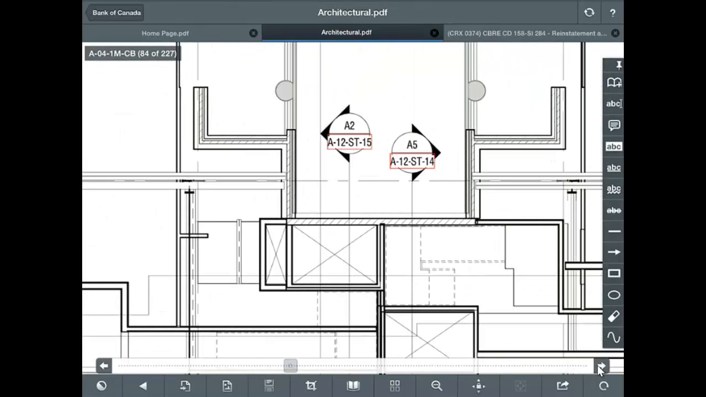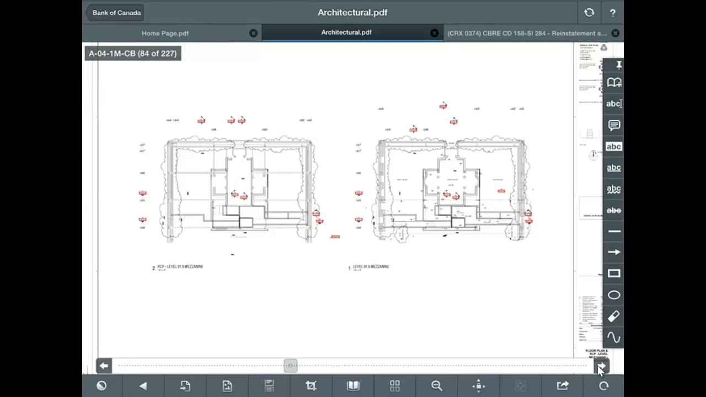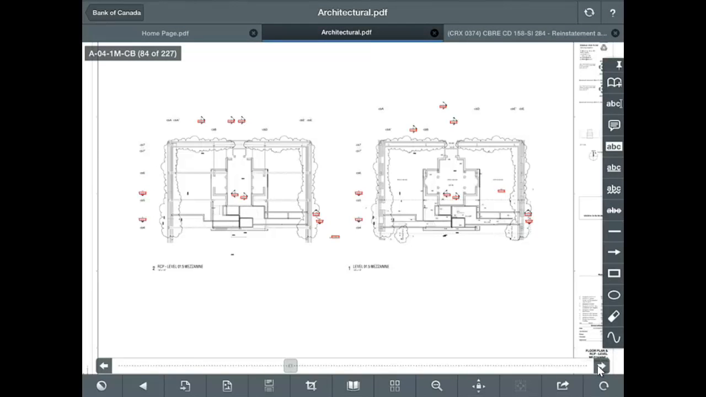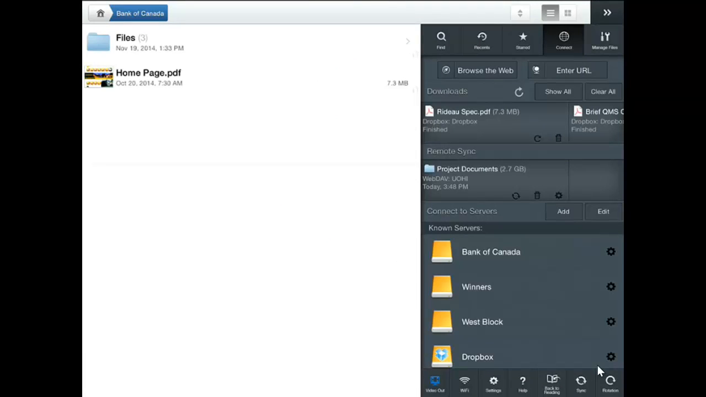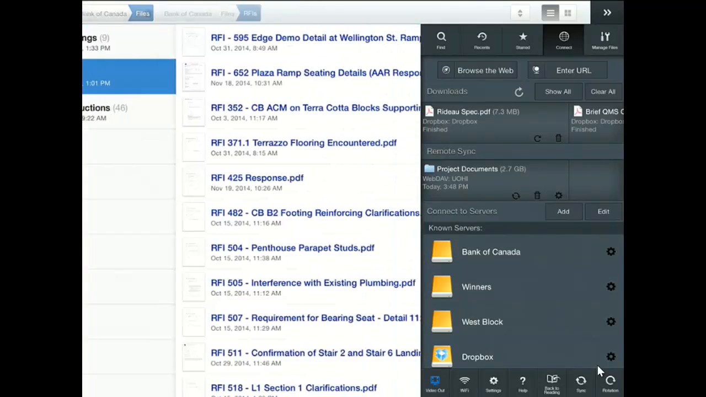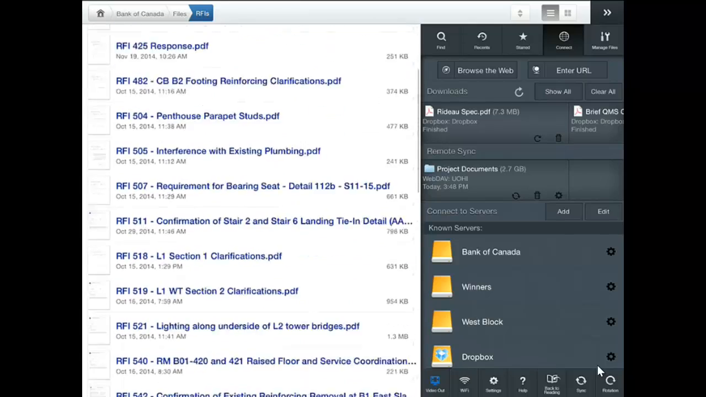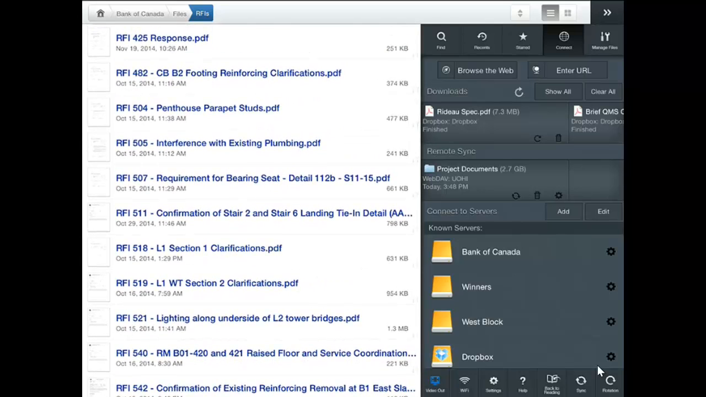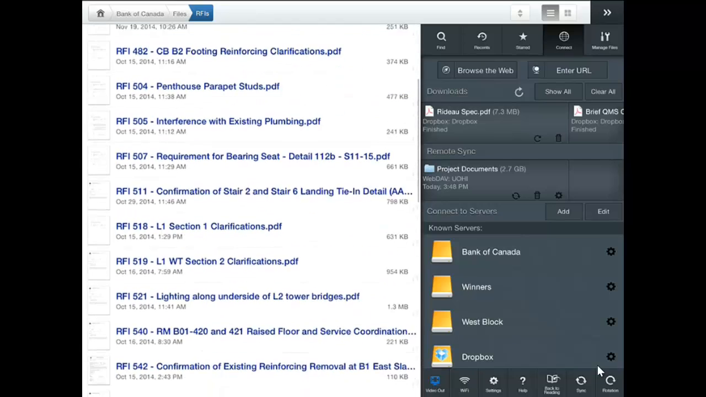So that's kind of a handy feature. If at any time you want to go to the root folders of any of these documents, on the top left you see Bank of Canada, so I touch that and I see a folder called Files, and in Files are all the associated documents with this project. So if I'm not finding something that I need as a redline markup for an RFI, as an example, I can always find it in the root folder.